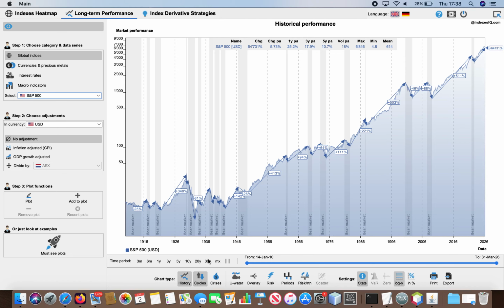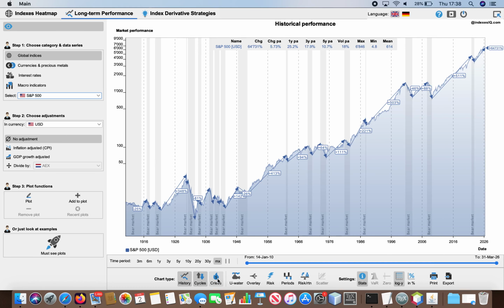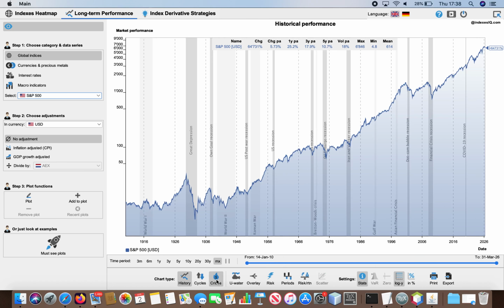Might be easier to see if I look at a shorter period like 30 years. And here you see the cyclical behavior, so the bull and the bear markets of the S&P 500. A similar analysis is this one, where I look at historical crises. Here we see in dark gray the historical recessions, and in light gray we see crisis situations such as the First World War, the Second World War, etc.